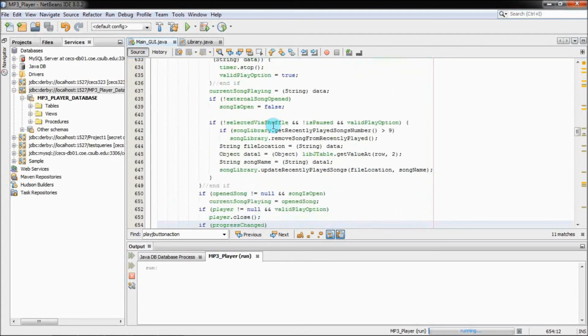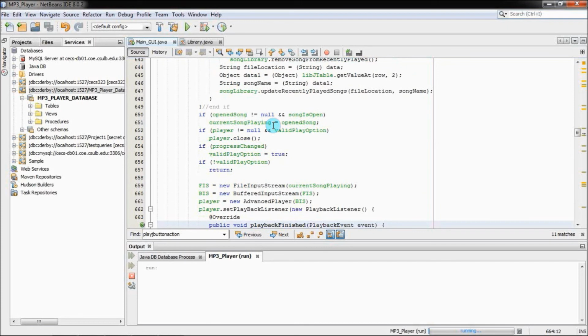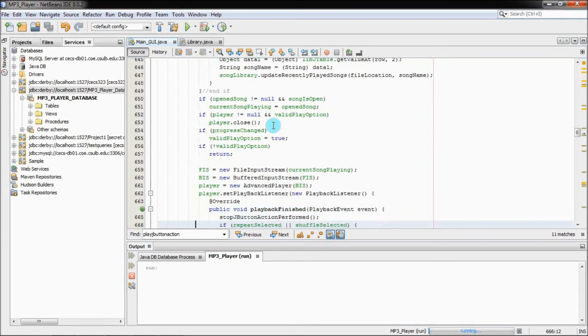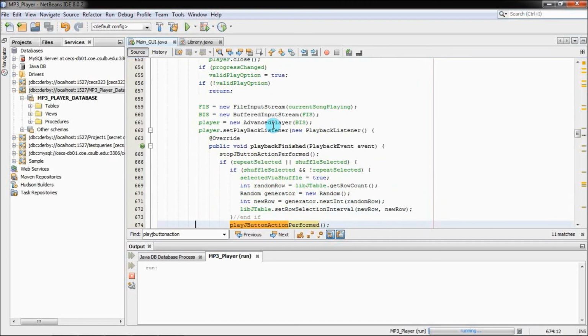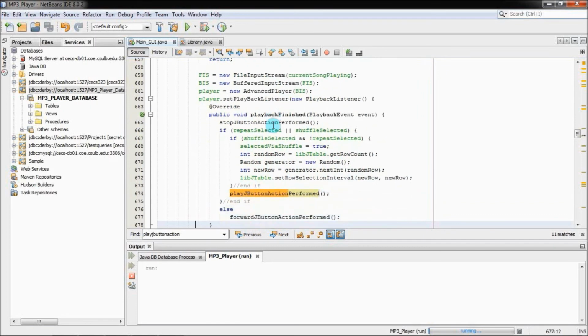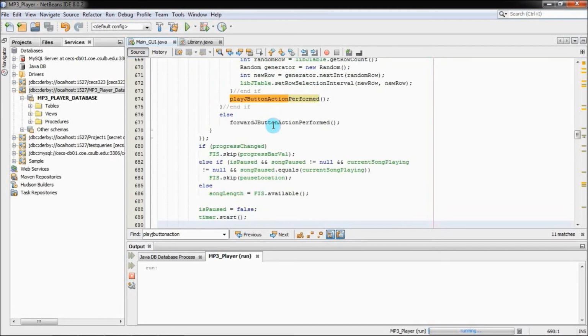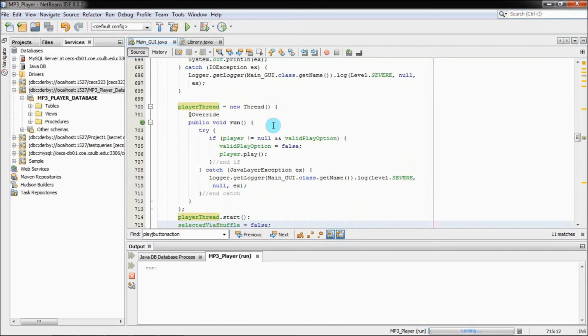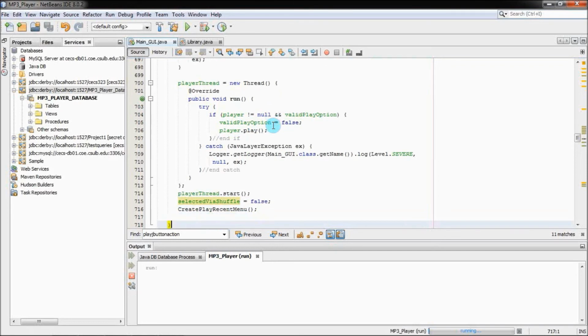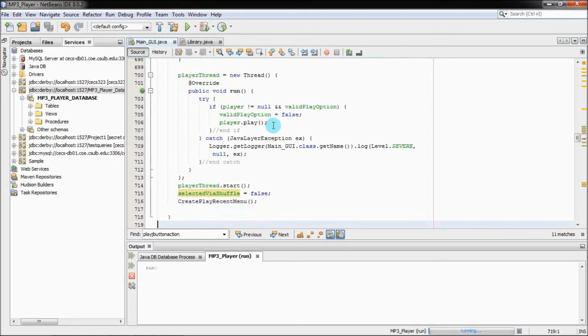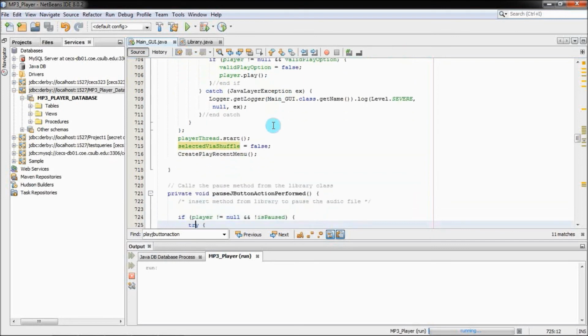There's a bunch of different variables that we have to look out for, such as if a current song's playing or if the song was paused, if it's a new song that you want to play or you want to open a song. When playing, we also have to keep in mind if we're resuming a song that was previously paused, if we're playing a song from the beginning, or if we're skipping to a particular part in the song.